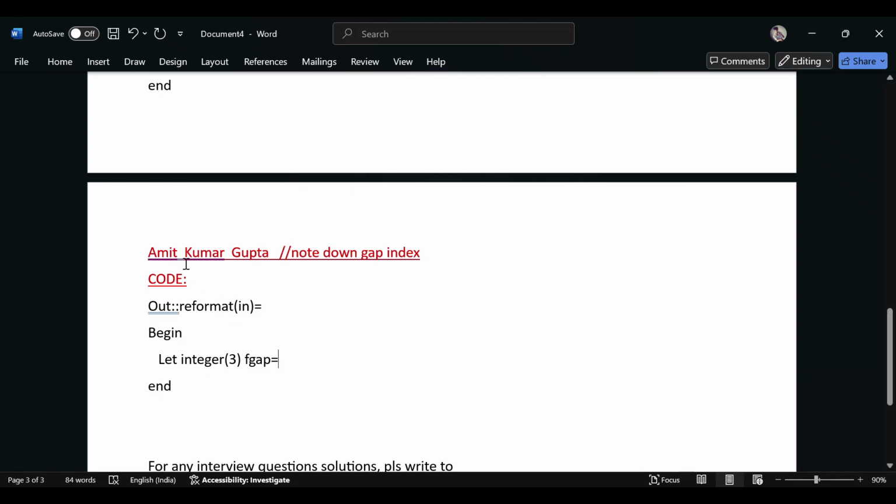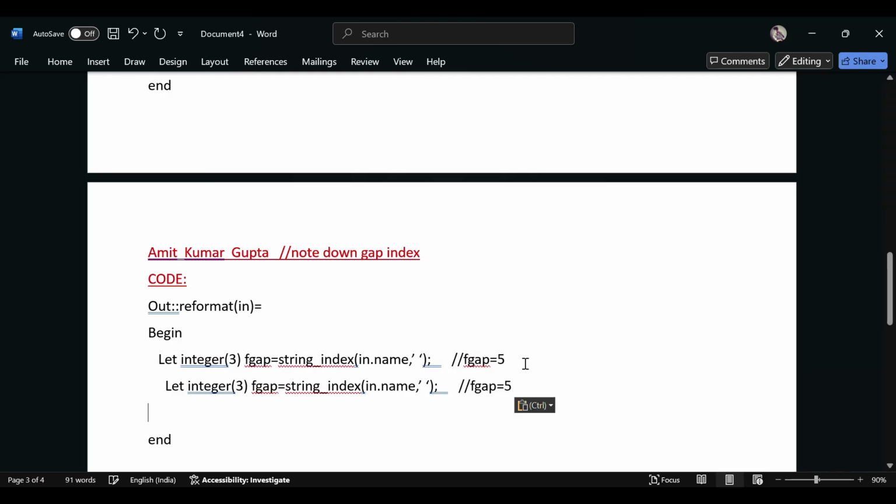I'm trying to find the first gap, that's nothing but I'm just matching. So string_index and then the name field, in name, and then you have the space. It will match here. So what number? 1 2 3 4 5, so you're getting first gap equal to 5. Same thing, I'm just copying and then printing.